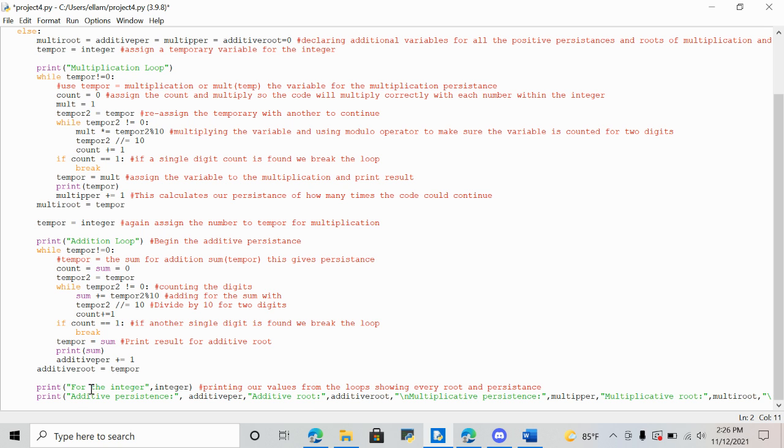And for the end, you have to print for the integer and then whatever that original integer assigned up there was, and then print all of the persistence, the roots, and the other persistence and roots, and show how many times it had to go through to get the final root, and same over here. Now we'll run it.